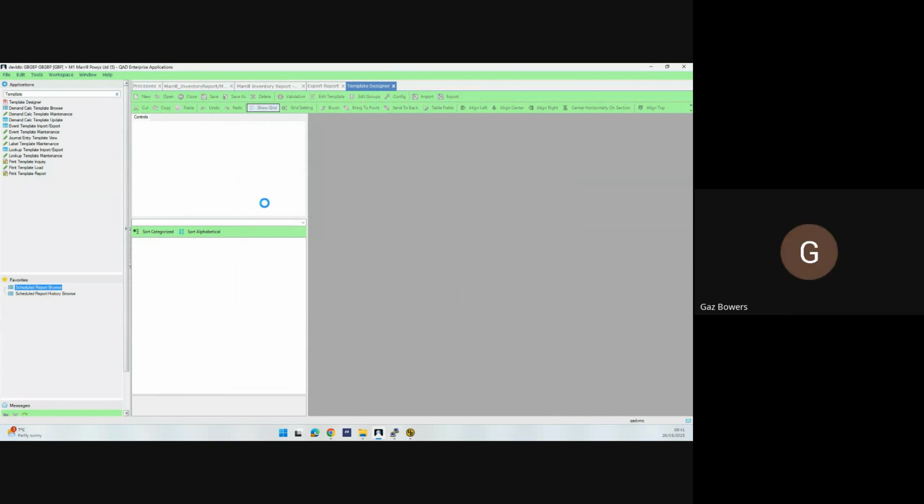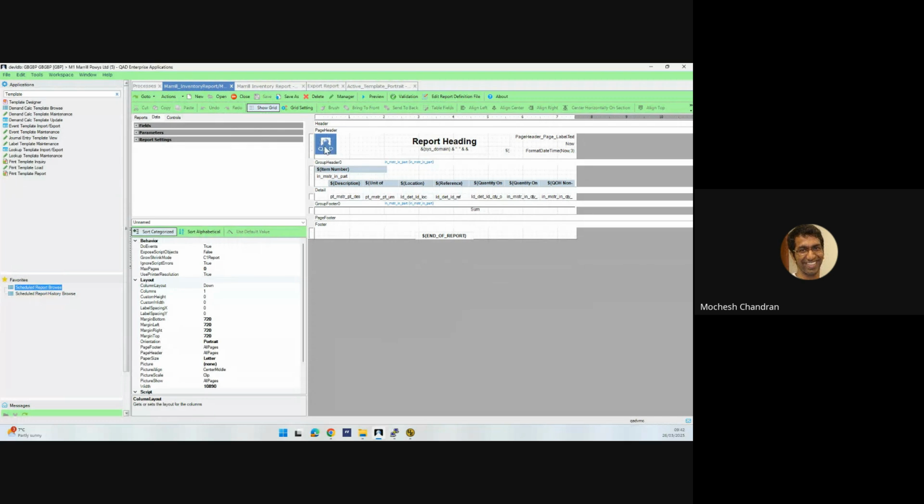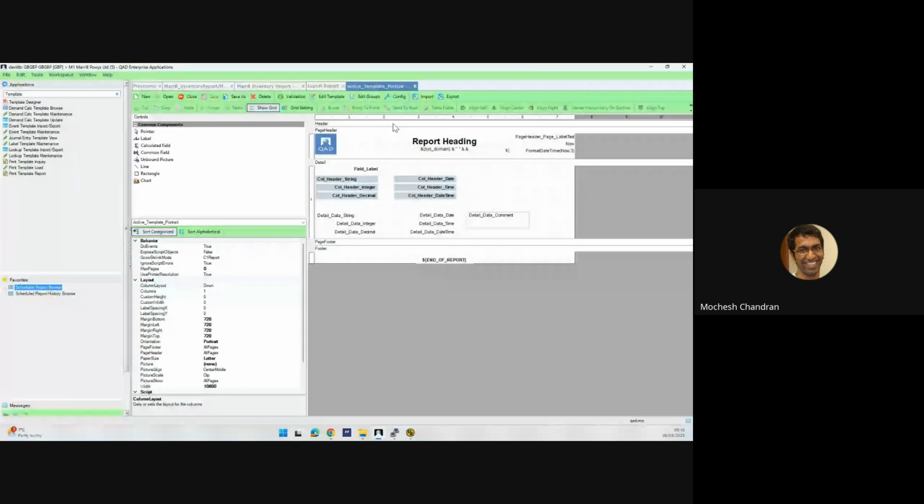Yeah, I remember that. Which report did you pick? The most common one, which has got the logo and the report heading and all that information in it. So if you look at this, the QAD logo, report heading, the domain, the page header, all that came from this section on the top. And the end of report, which you see down below, is also inherited from here.